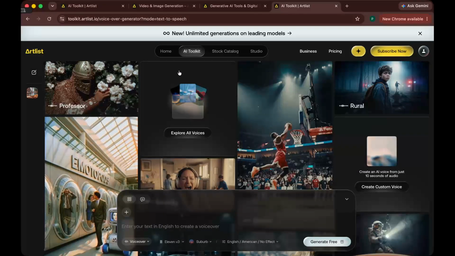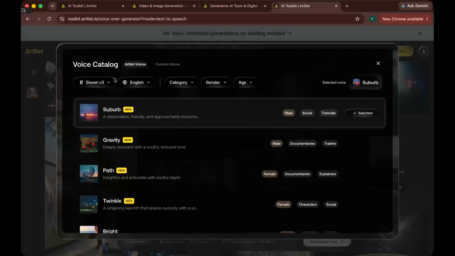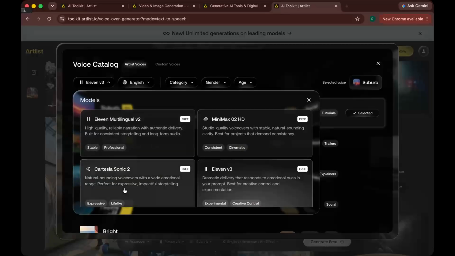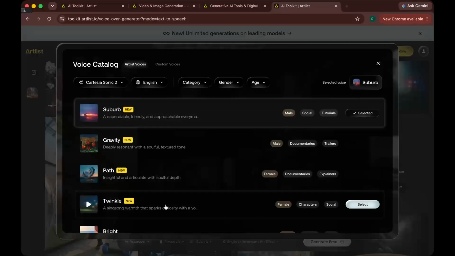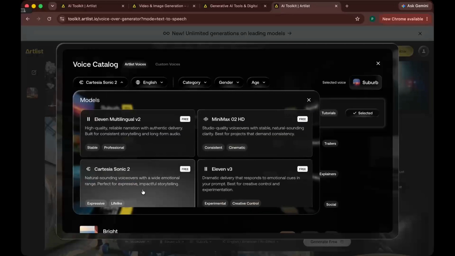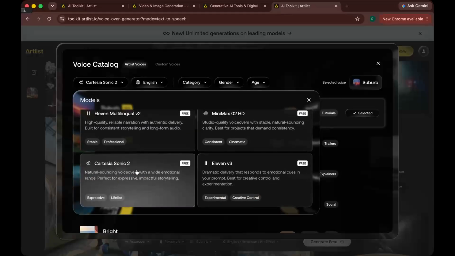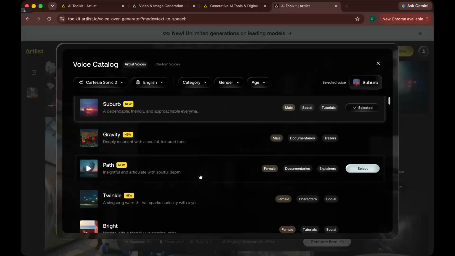Start by opening Artlist AI and navigating to the AI voiceover tool. From the voice catalog, choose a voice powered by the Cartesia model, such as Cartesia Sonic 2. Artlist includes Cartesia specifically for expressive voice generation with natural pacing and emotional control.